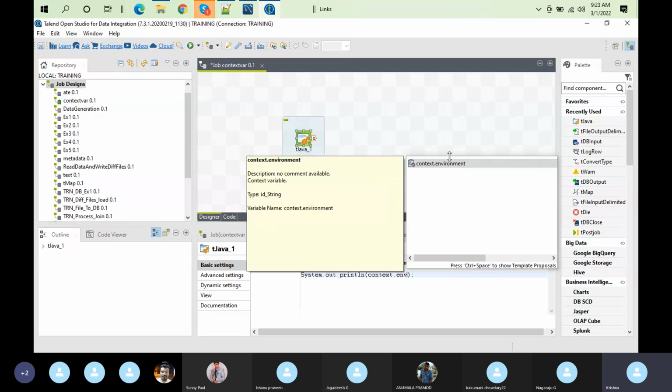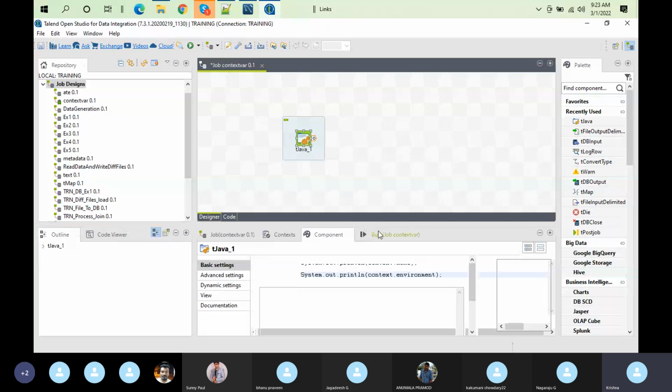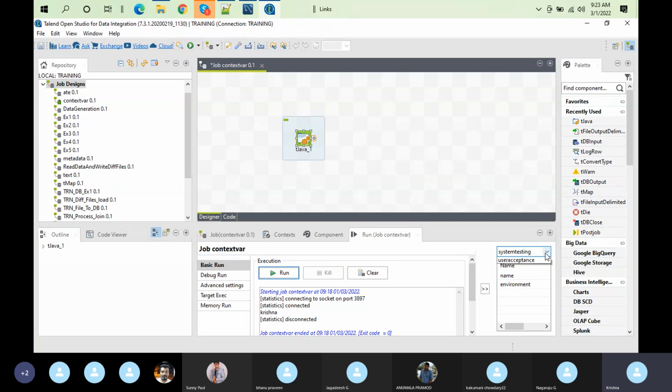So you can find here, right? So you can just click. Now I'm going to run this. I'm selecting where you have to select. You can see the run tab beside. You can see the right corner. You can find that selection of environment. This is called environment selection.